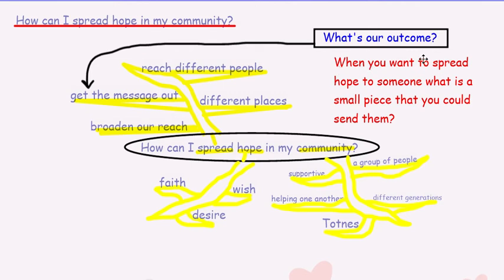When you want to spread hope to someone, what is a small piece that you could send them? Pause the video now and have a think about a small piece that goes in the post that you can send somebody. Now it's not a letter, it's smaller than that. When you want to write some good news and spread hope using that good news, what could you send somebody? Have a think, pause the video and have a think now.